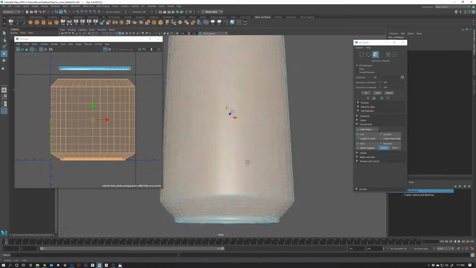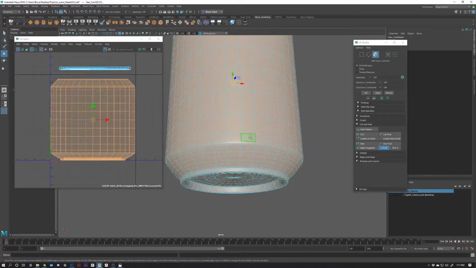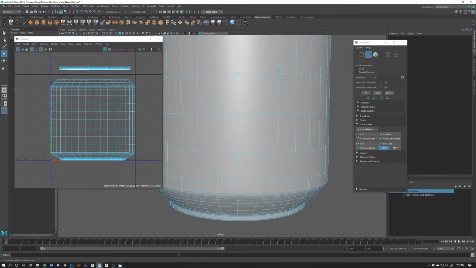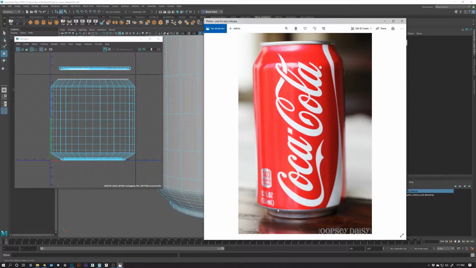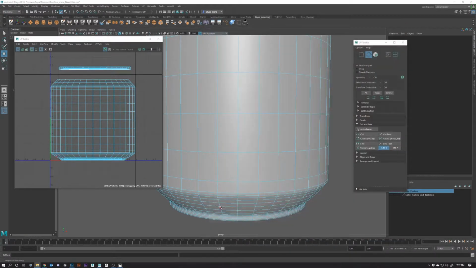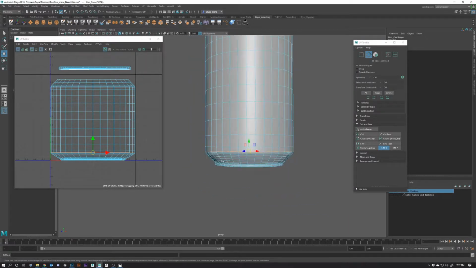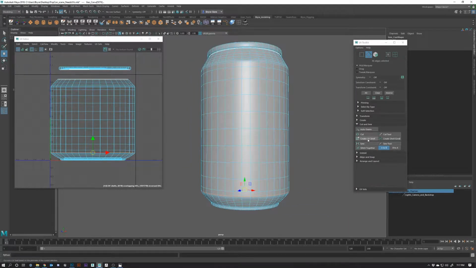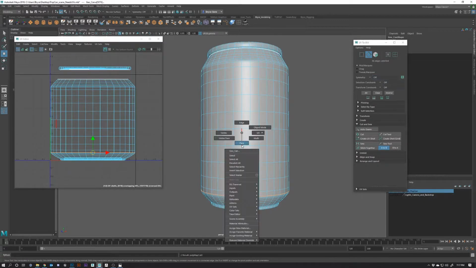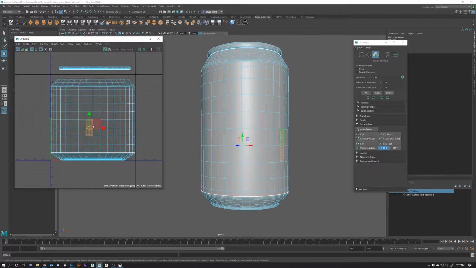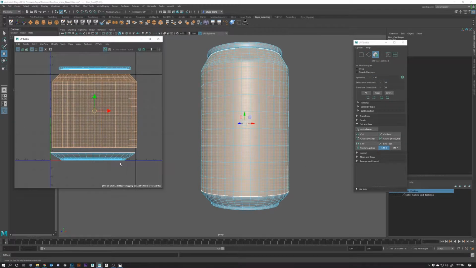Now what I need to do is cut the bottom off. Let's go to edge mode, and looking at the reference, it's right there. So I think if we go ahead and cut it right here, that should be fine. So let's do cut. Now we should have 3 UV islands for this pop can.